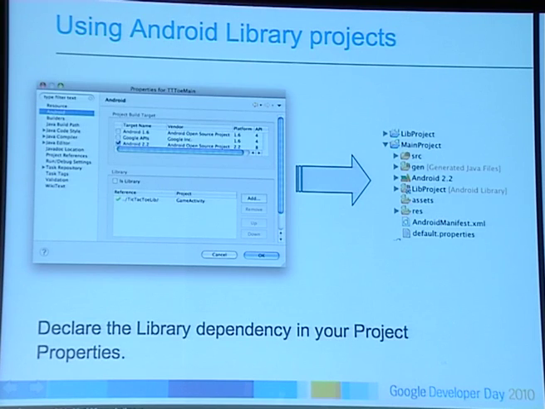So here's an example of what it looks like in your IDE. This is just a screenshot from Eclipse, and you would go to your Android project properties, and you can either check the is library option, or you can define dependencies on libraries here. And then in your project, you would have the library basically merged in with your regular project.